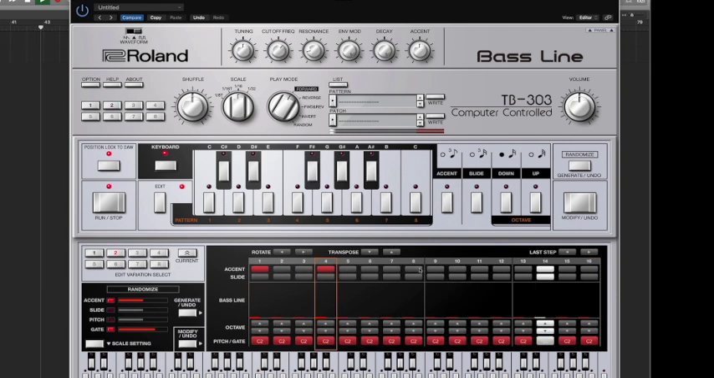And again, I can just add accents where I want them. I can change the octaves, add a slide. Okay, so I like that pattern. So now we can start dialing in the sound a little bit.